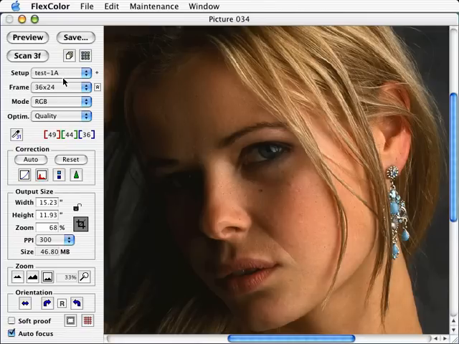In the upper left-hand corner of the main window is the Scan 3F feature. 3F stands for Flexible File Format. This is an enhanced version of the standard TIFF file format. 3F creates a raw 16-bit file, meaning no tonal adjustments have been applied to the image.